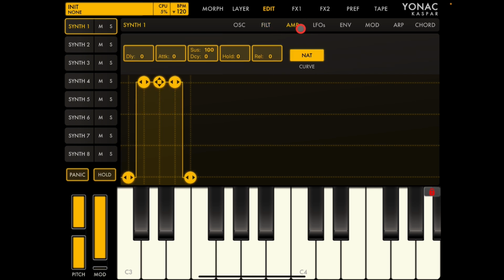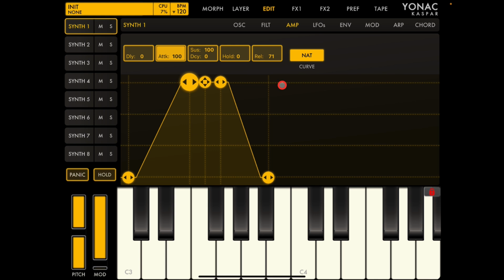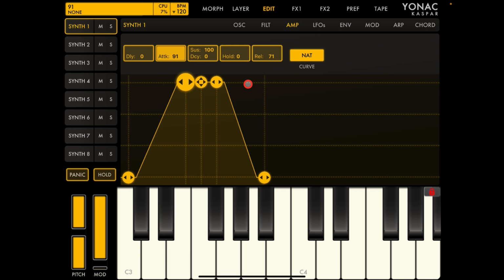Then we have our amp envelope here, and we also have a hold, which is very handy, so we can control the release here. Different curves, of course, linear, CST1, CST2, I'm not sure what that is, but there you go. Attack. And it's a really long attack, which is good for making great pads.